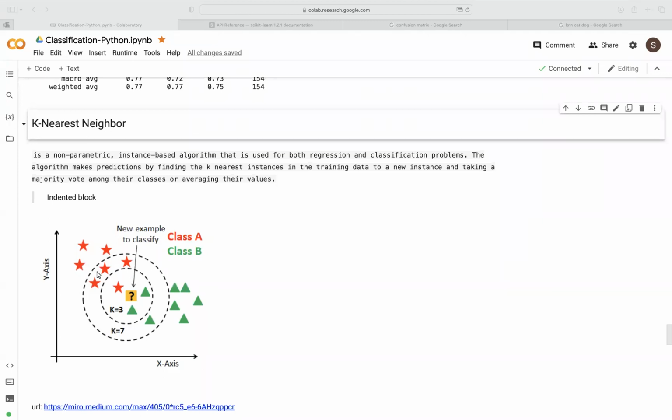So let's briefly look at how this algorithm actually works. So suppose we have the following two classes, A and B. A here represented by red stars and B represented by green triangles, right? So let's say in our case here, we want to introduce a new example to classify. First of all, we have to specify how many nearest neighbors we are going to use to do majority voting. So here in our case it is 3. So here we're saying we have to use 3.